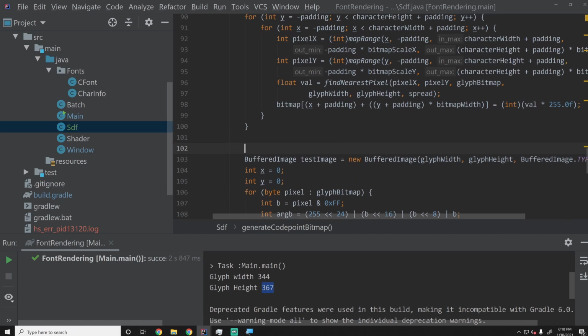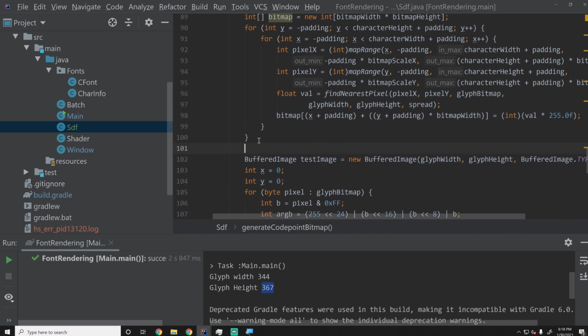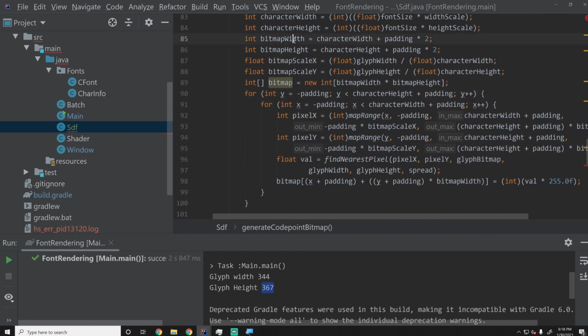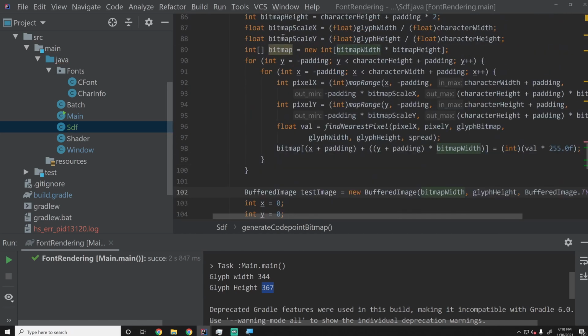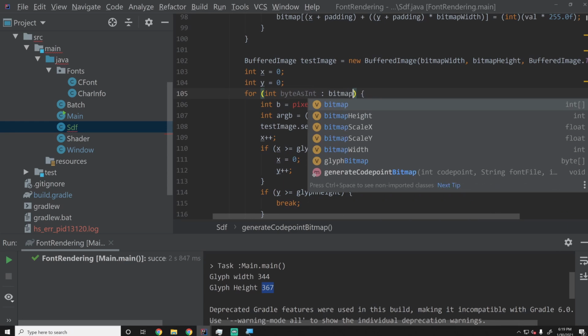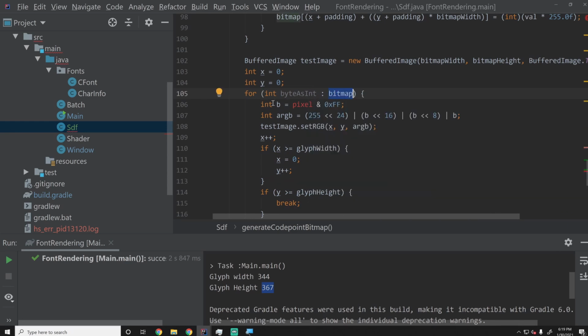Then we will go ahead and let's write this bitmap out as an image, okay? So instead of doing glyph width and glyph height, we'll say output width, I think is what I called it. No, we called this bitmap width and bitmap height. So we'll copy those. And then we basically just want to go through our bitmap and copy all those values. So instead of going through the pixels in the glyph bitmap, we'll say for each byte as int inside of our bitmap, which is our output. This is our SDF now, okay?